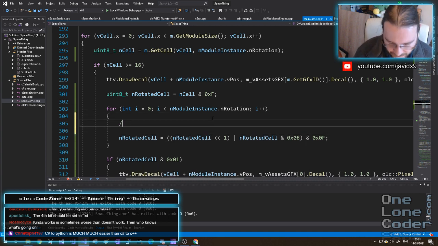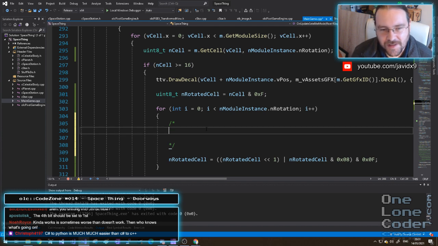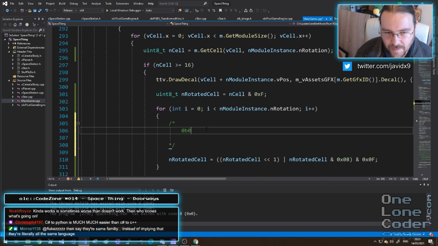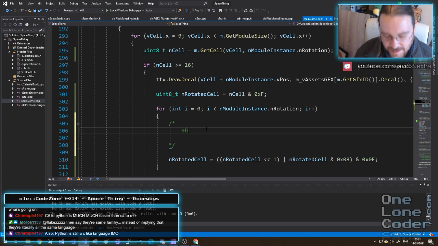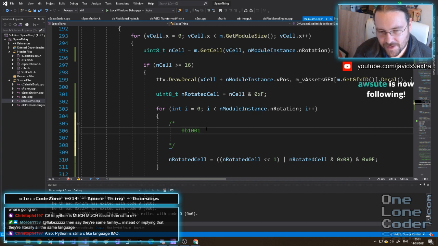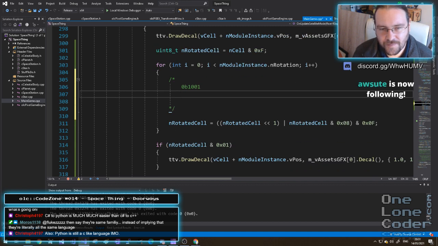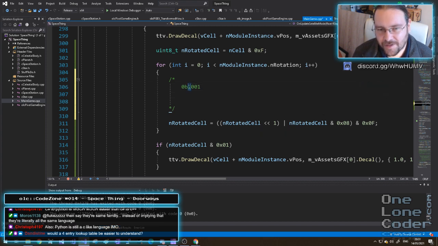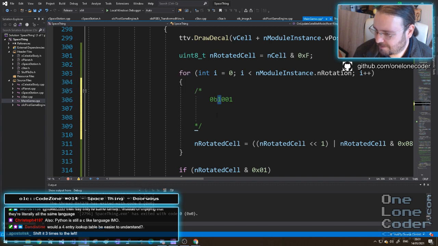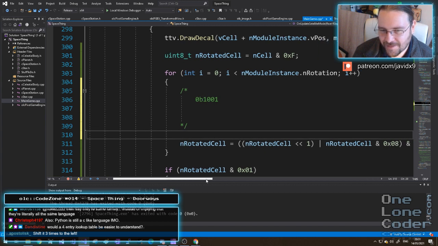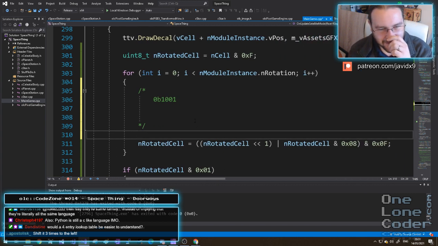Let's draw it out so we know what we're doing. So we're starting off with something that looks a bit like this. Let's simplify it and put it like that. So that's got two doors. And then taking the rotated cell and the 8th bit, which is that one, shift it 3 times to the left. Why is it 3 times to the left?